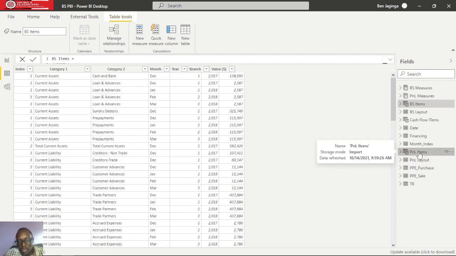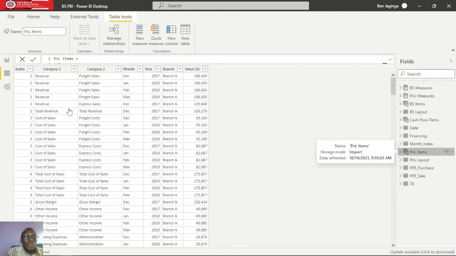Let me just click on this again. So this is what we have as a table model for P&L items that have been modeled using a table constructor. So here we have index, we have category 1, of which you can see I have revenue, total revenue, cost of sales. So I've used the P&L layout that I had shown you earlier, and you also have category 2. And category 2 are the details of category 1. And then you also have a month column, you also have year column, and also we have branches. And then of course we have the values.